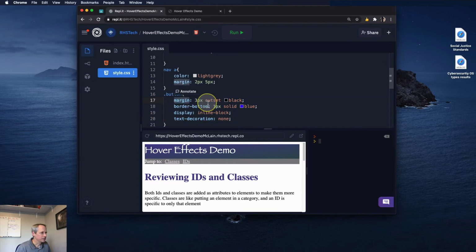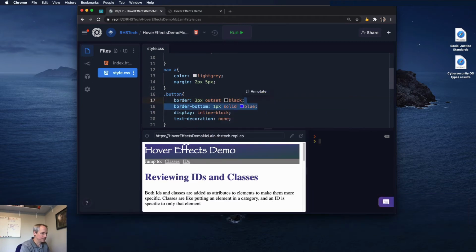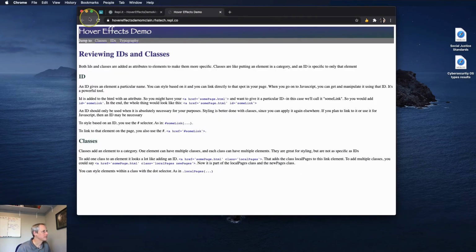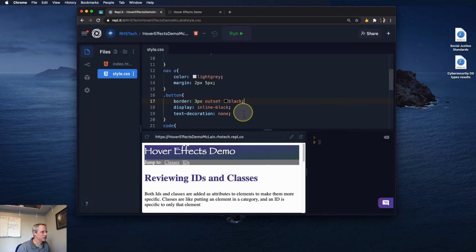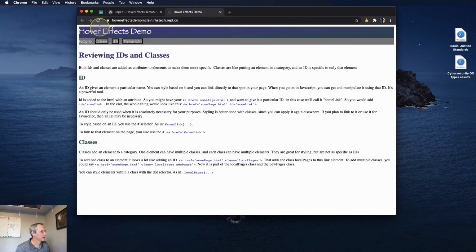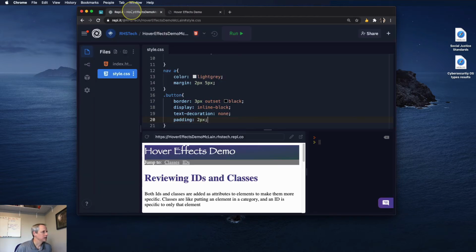No, this should have been border, not margin. What am I doing? So then this one doesn't make any sense anymore. There we go. And I might want to put a little padding in that as well. There we go. That gives it a little bit of space. And then this is not maybe the best button styling. You'd want to find some that you like.